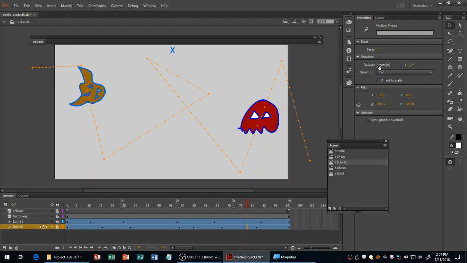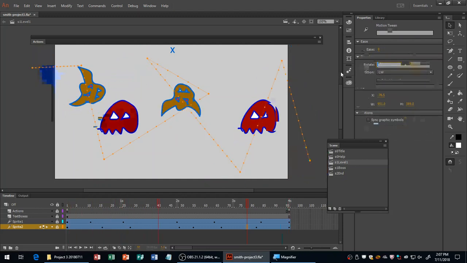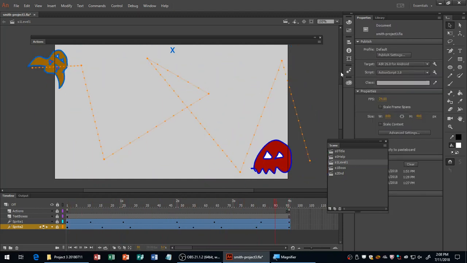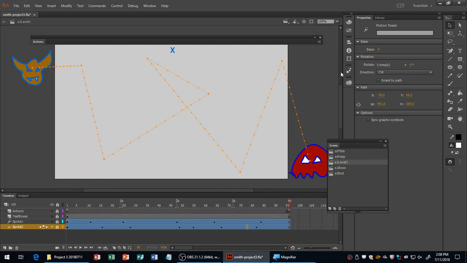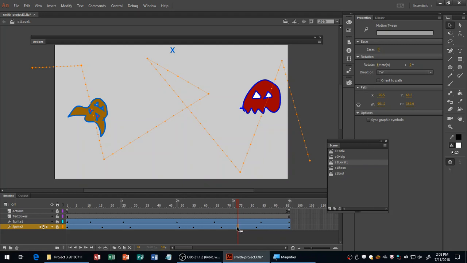I have rotate how many times? I don't know, let's say 6 times. That's going to rotate all weird and funny like that. Can't get me. So you've got these options for your motion tween.